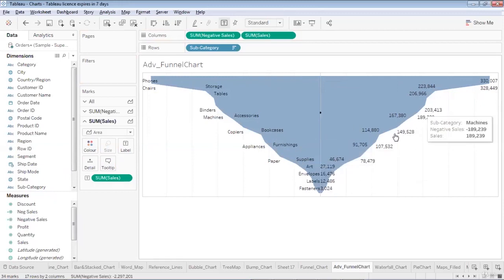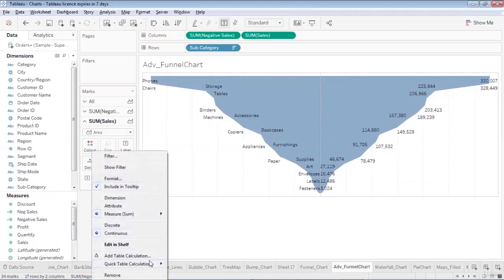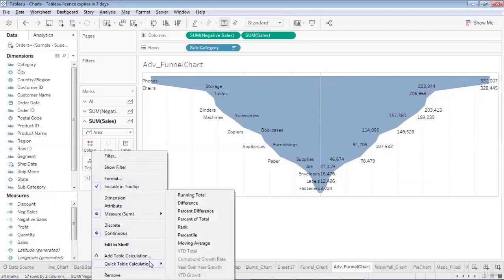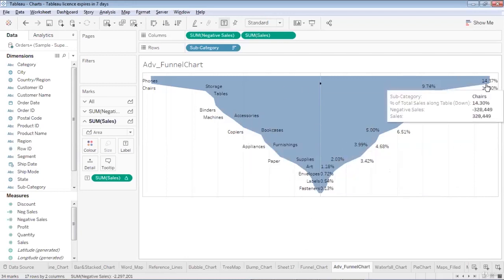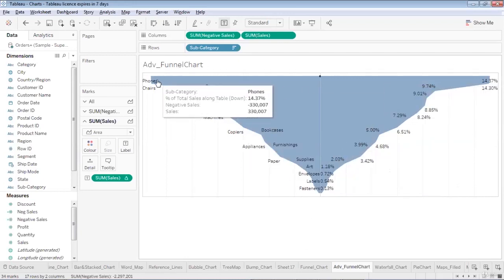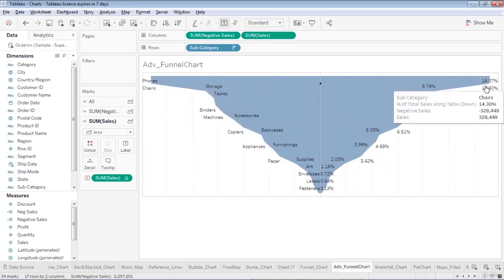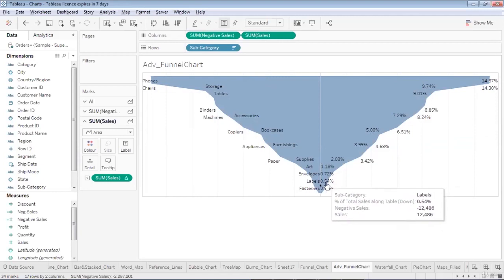Now if instead of the sales figures I would like to have it in the form of percentage, then on the drop down of sum of sales, I'll go to quick table calculations, and here I'll select show as percentage of total. So it will show as the percentage of total. The products with the highest sales, of the total 100% sales, 14% came from phones alone and 14% from chairs. And then the minimum sales came from fasteners, labels, and envelopes, which is less than 1%.